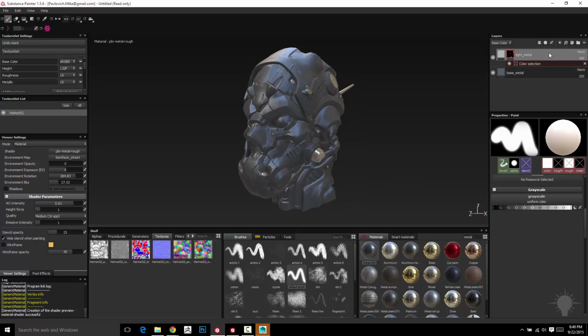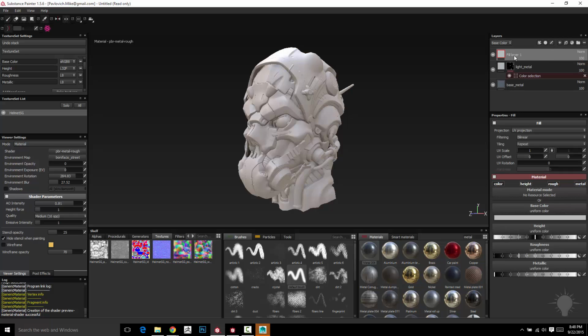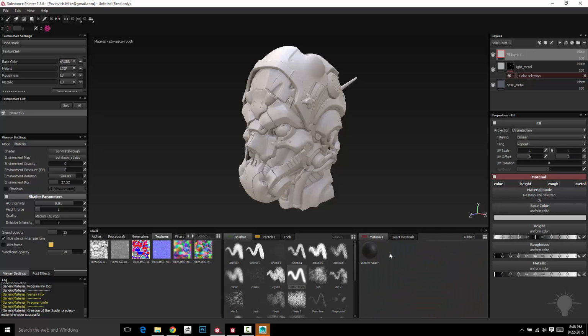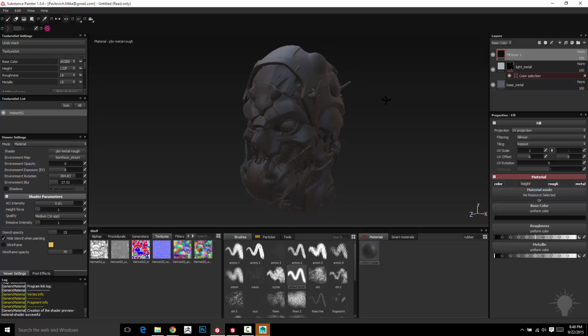So we've got light metal here. I'm going to click this little paintbrush, and let's go ahead and add some rubber. Under my materials tab, I'm going to type in rubber, and there's a uniform rubber. Perfect. I'm going to click it. There's uniform rubber. It looks great.